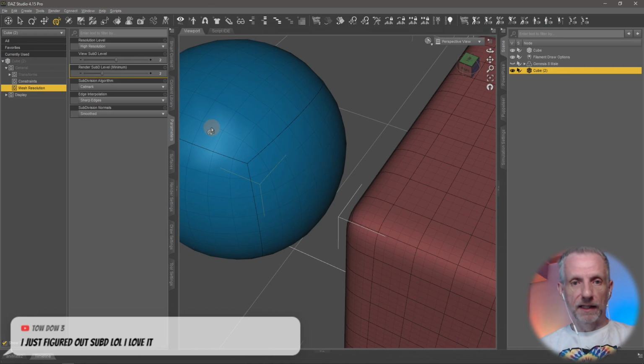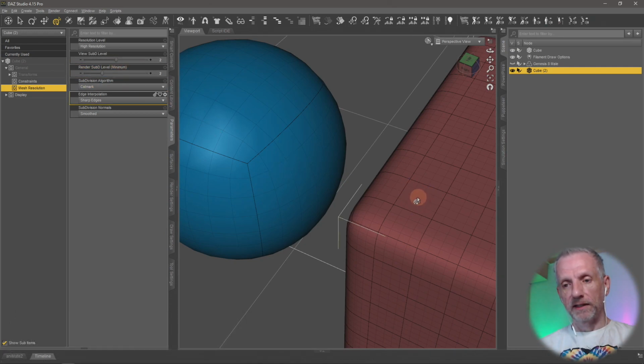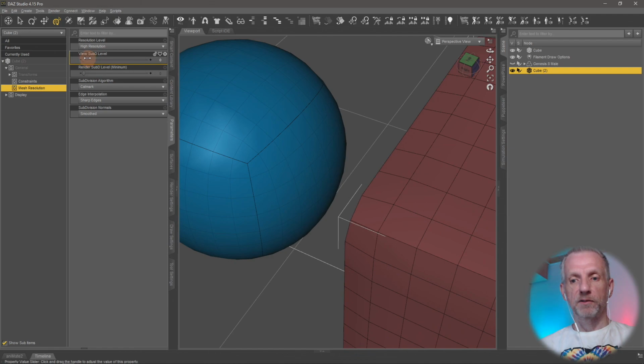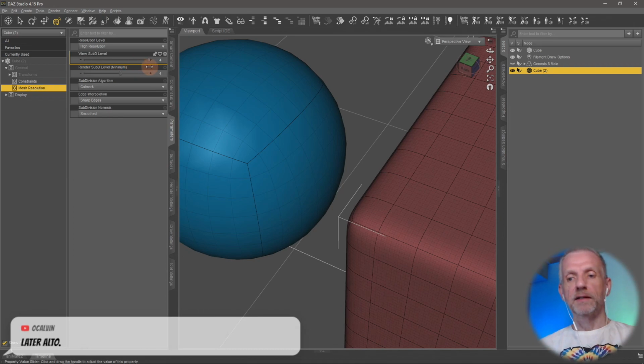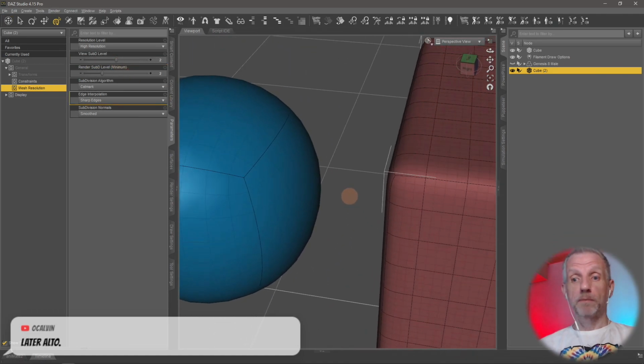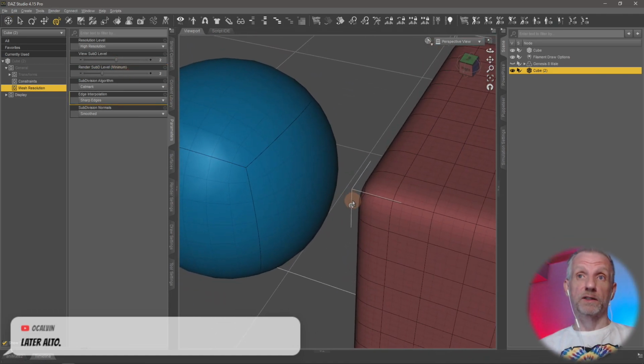So watch what happens as I increase and decrease my level. You'll see more and less of these kind of light gray faces. If I make that less, then you see that this is how the subdivision works. This is no subdivision. This is 1 level, 2 levels, 3 levels, and so forth. And this is how you can see how the geometry on an object literally increases. And what happens if you don't have geometry that holds it in place?